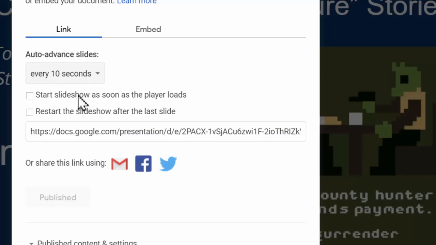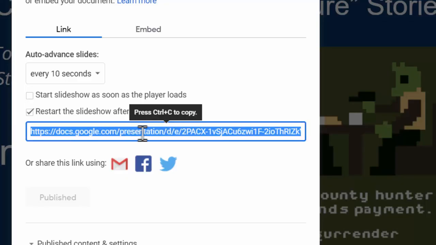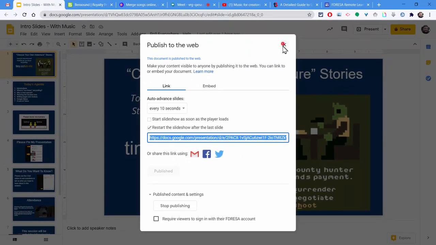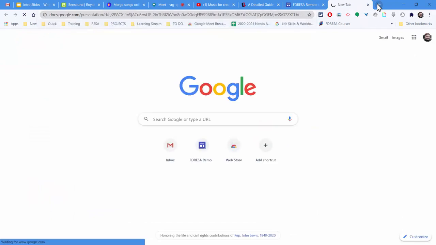You can choose whether or not you want the slideshow to start as soon as you launch it, which I usually don't. I usually like to hit play when I'm ready. And whether or not the slideshow is going to automatically repeat after the last slide. And so it basically creates a loop. Once you've made these choices, you simply Control-C or right-click copy that URL. Then you can close that out, open up another tab, and paste that URL.